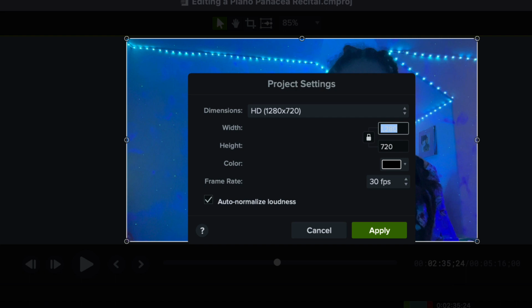So how you're going to be presenting this file is going to determine what dimensions you use. So you've got here the width, you've got the height, and those are the main two things. You do have the frame rate here that I was talking to you about. I've got it here at the 30 frames per second.